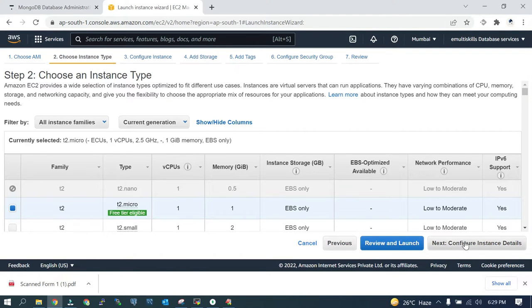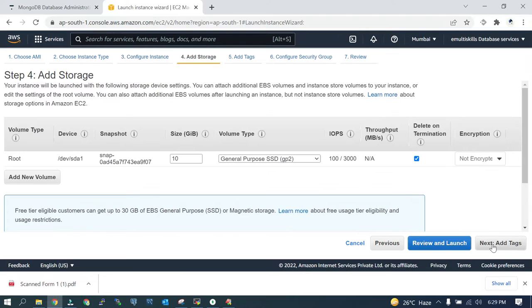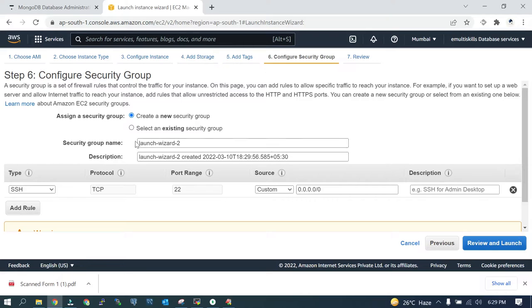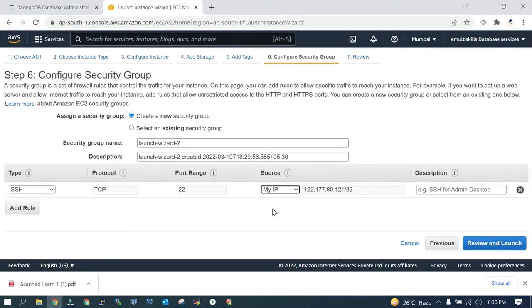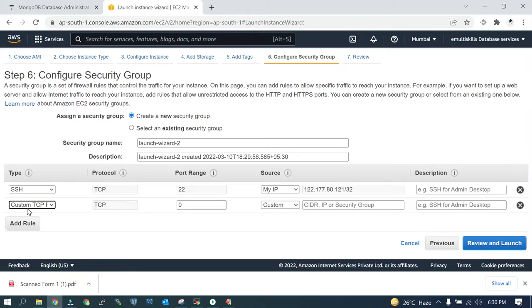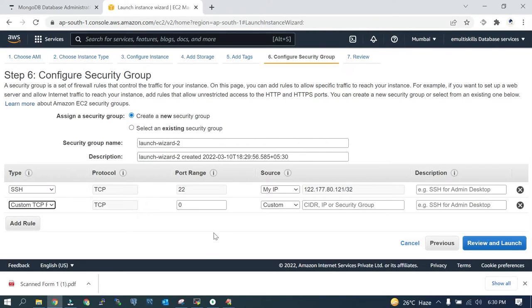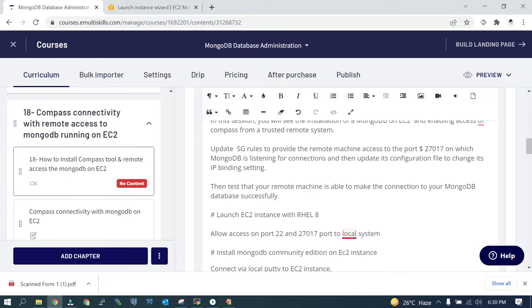We'll say next, configure instance details. Everything remains the default one. We are not going to change anything. For the security group, there are two things which will be required. We wanted to access this particular virtual machine from the local system. That's, let's say in my case, it's my system. And there is another thing which we wanted to do, we wanted to access one more port. So we will say custom TCP rule, and the port number is 27017.